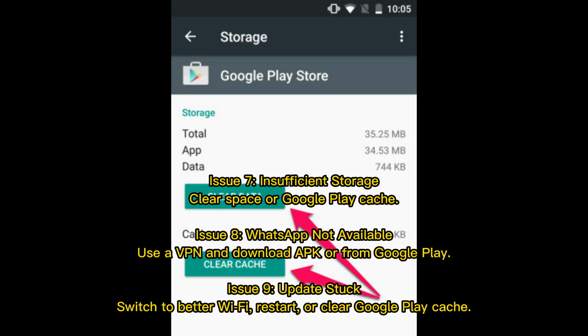Issue 8. WhatsApp not available. Use a VPN and download APK or from Google Play. Issue 9. Update stuck. Switch to better Wi-Fi. Restart or clear Google Play cache.